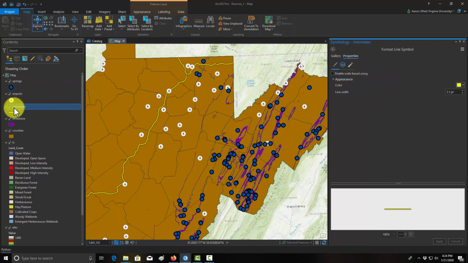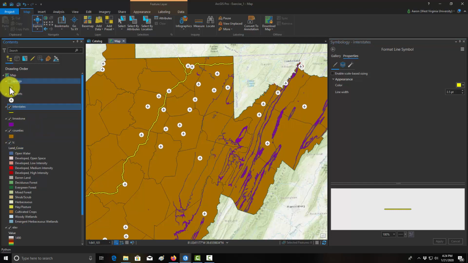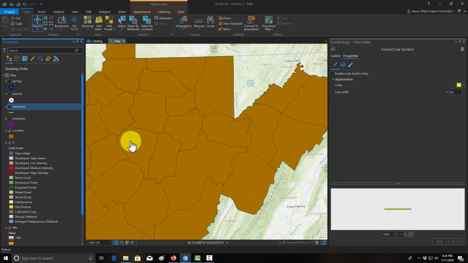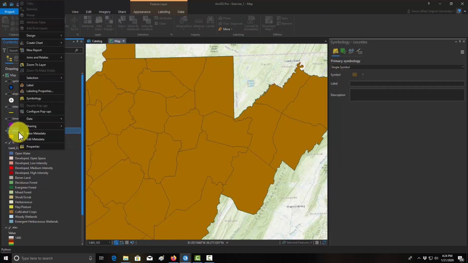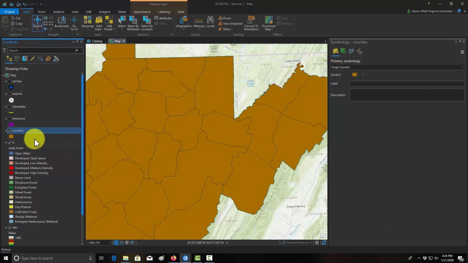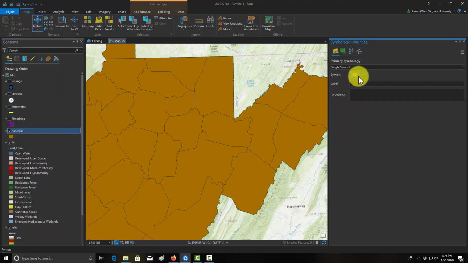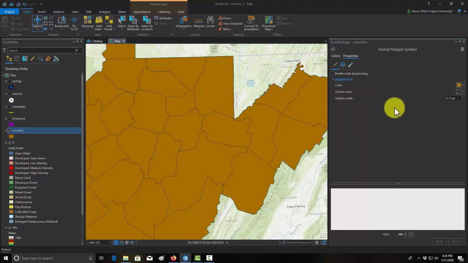All right, so for vector objects, I'm going to turn some stuff off since we don't need it right now. So for some polygon objects, like the county boundaries, you can change both the color and the outline used. So just to show you a different way to do it, instead of double clicking on the symbol there, you can right click and then go to Symbology, and it will open that up, and then you have some symbol options here.